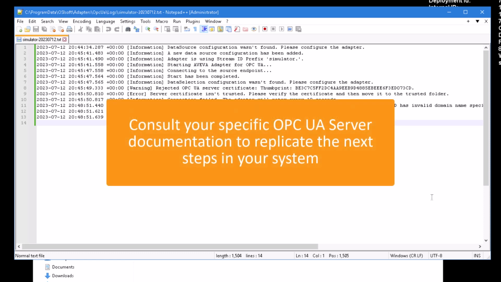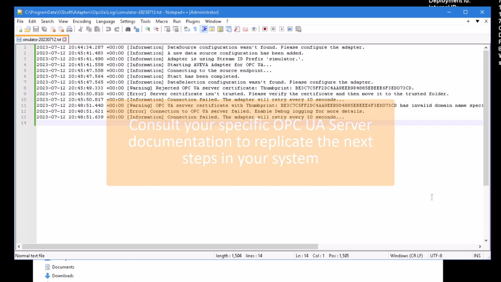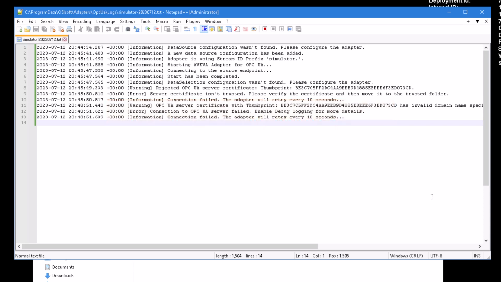Note, the upcoming steps configure security for the simulator we are using in this lab, KEP Server X. Every OPC UA server uses a different workflow to trust a client certificate. You should consult your OPC UA server vendor's documentation if proceeding through these steps in your own system.